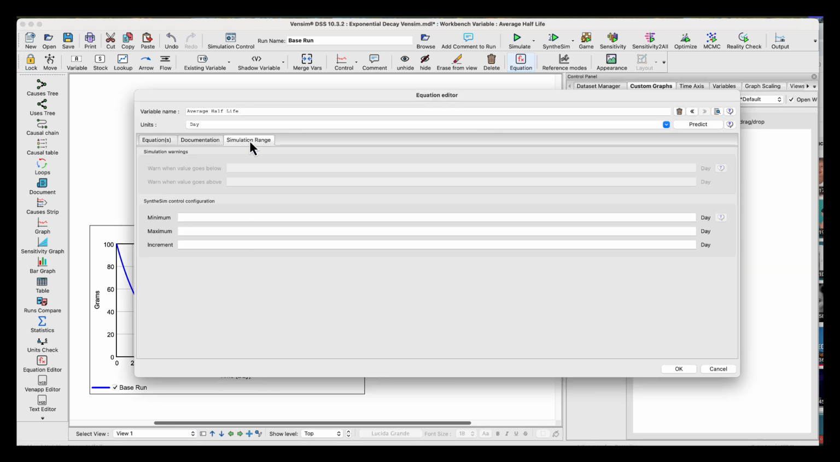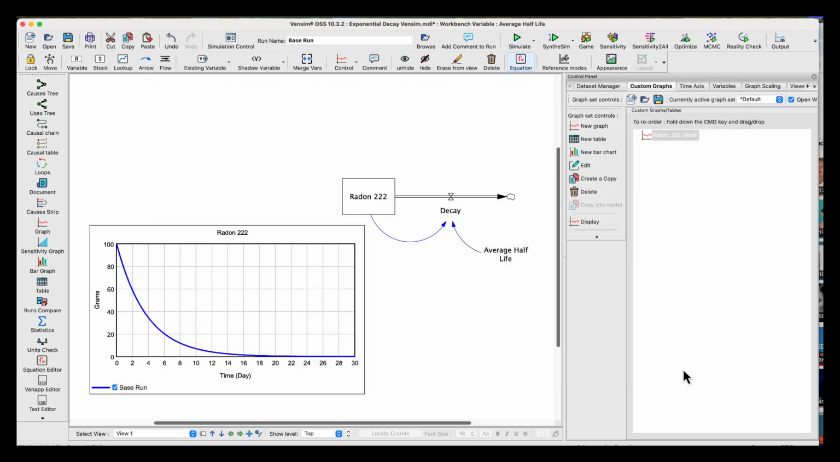And then I'm going to go to my equation one more time, in the average half-life, and I want to go into simulate range. I can't have 0 because that would generate division by 0. So let's say that it would be depleted in 1 day, and maybe I'll go up to 10 days, and I'll put this at 0.1 as my increment. I'll click OK, and now let's see.